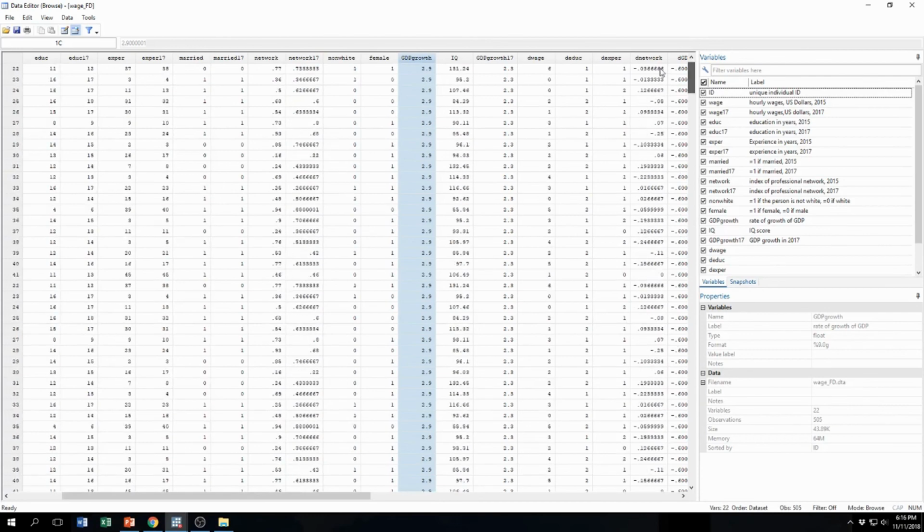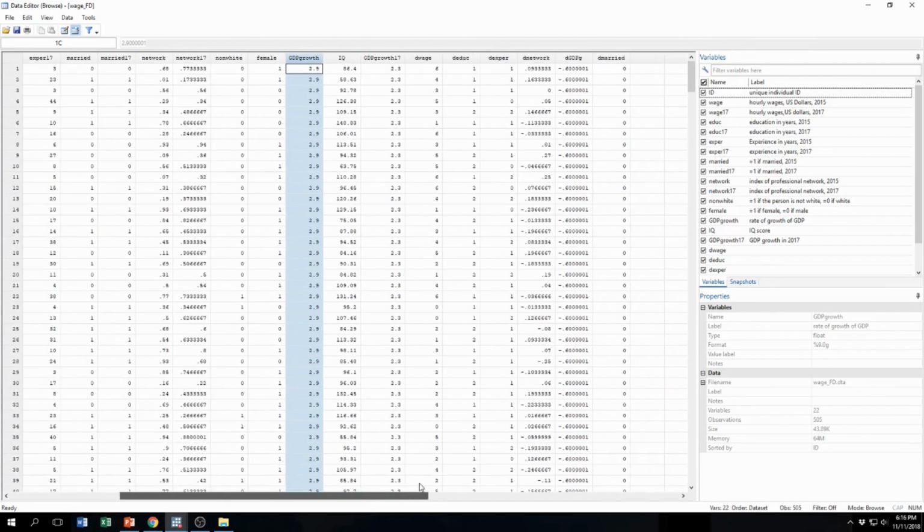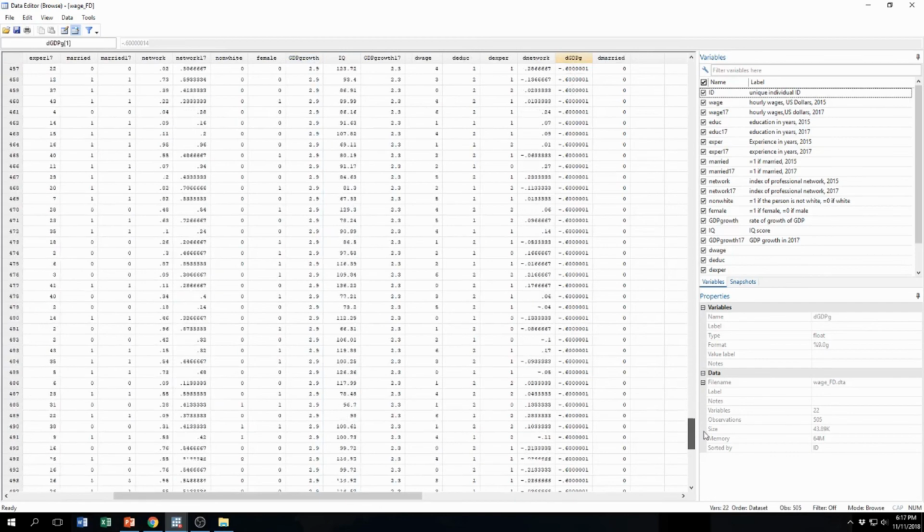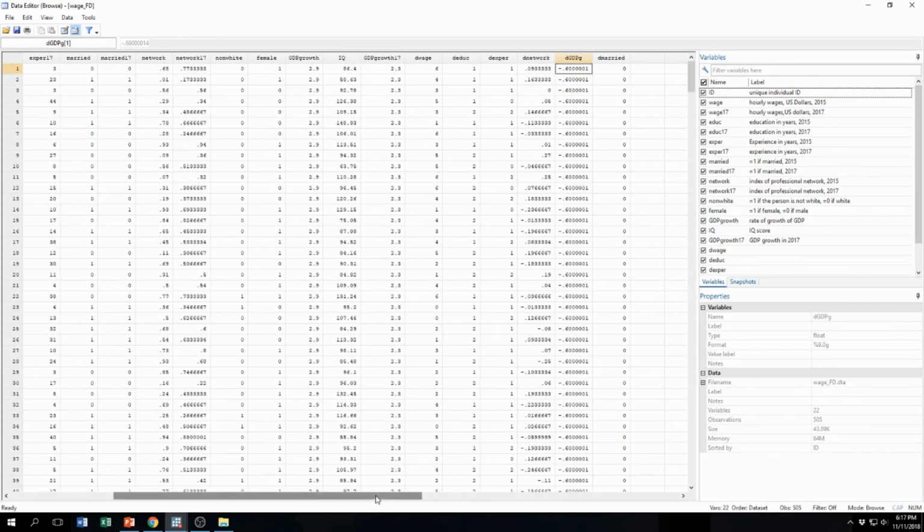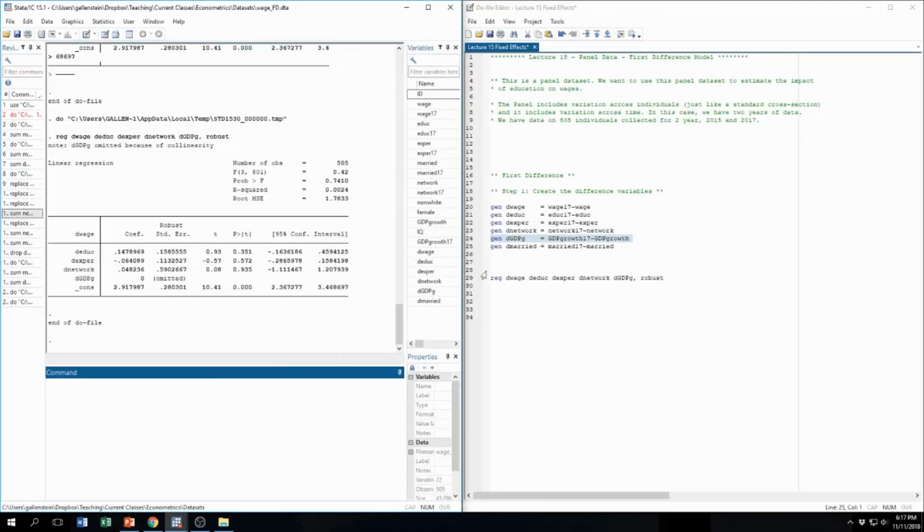When we take the difference between them, the difference is just 0.6 for everyone. It's the same number for everyone in the data set. So when we include it, the change in GDP is perfectly multicollinear with the constant term, which is just a vector of ones. As you remember from multicollinearity, if you have perfect multicollinearity, one of those variables needs to be dropped, and that's why this variable got dropped.